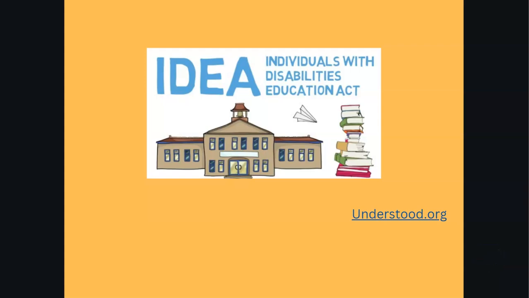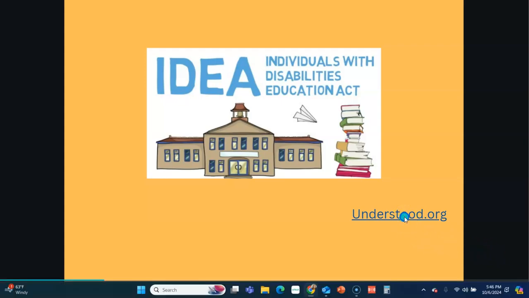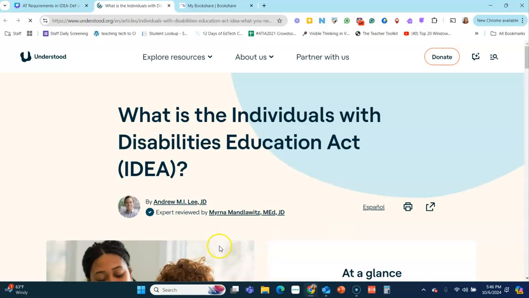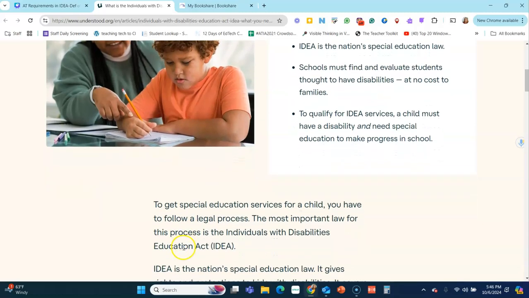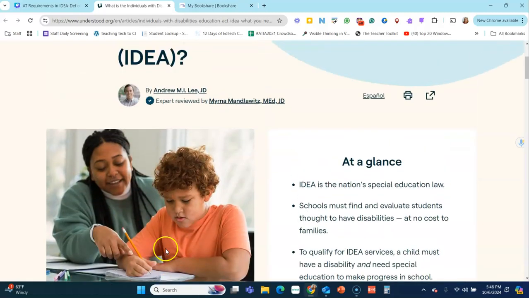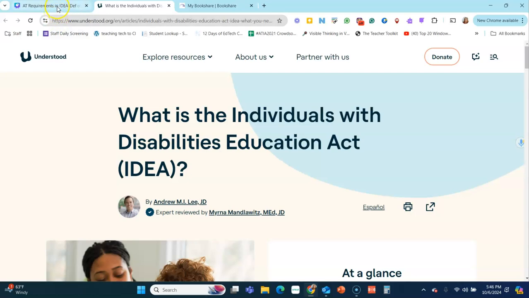You're probably familiar with IDEA, the federal law that gives rights and protections to students with disabilities. The website understood.org has a section that's dedicated to explaining what IDEA is, and this might be helpful to share with parents or your staff.